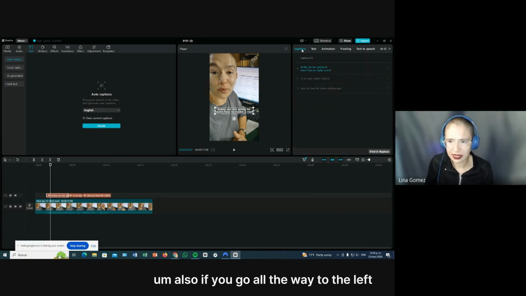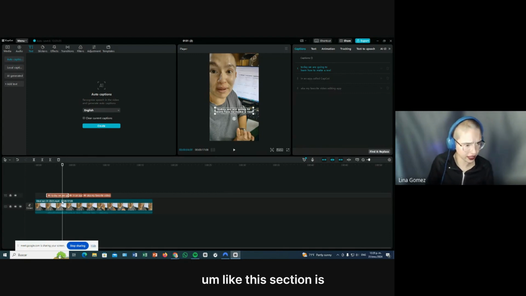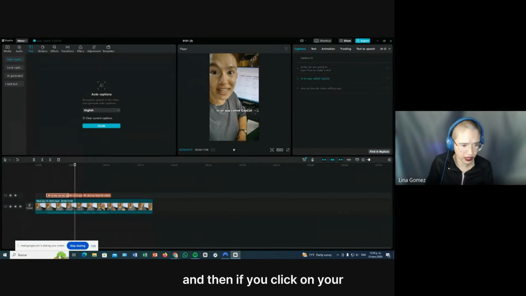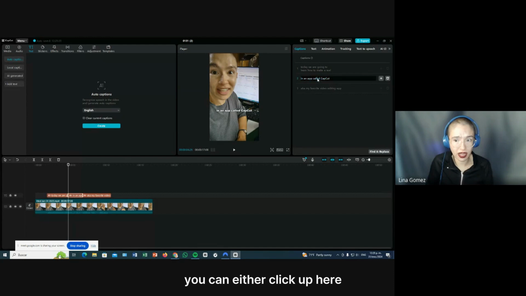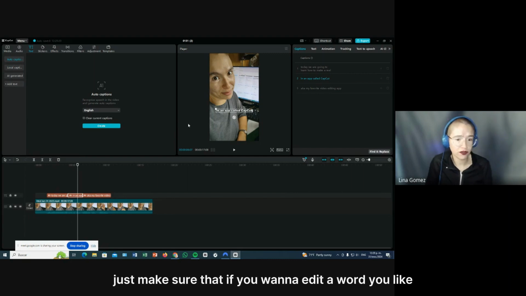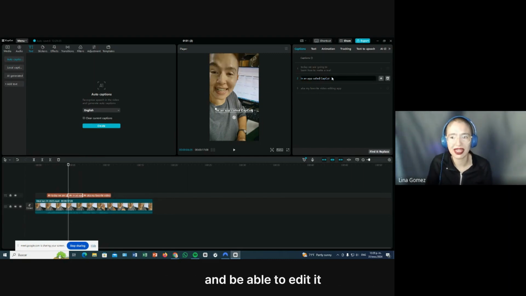Also, if you go all the way to the left where it says captions, you'll see how this section is this portion of words. And then you can either click up here, or you can click on the track on your timeline and click here. Just make sure that if you want to edit a word, you click it on the track to then be able to edit it. So you're in the area that you want to be.